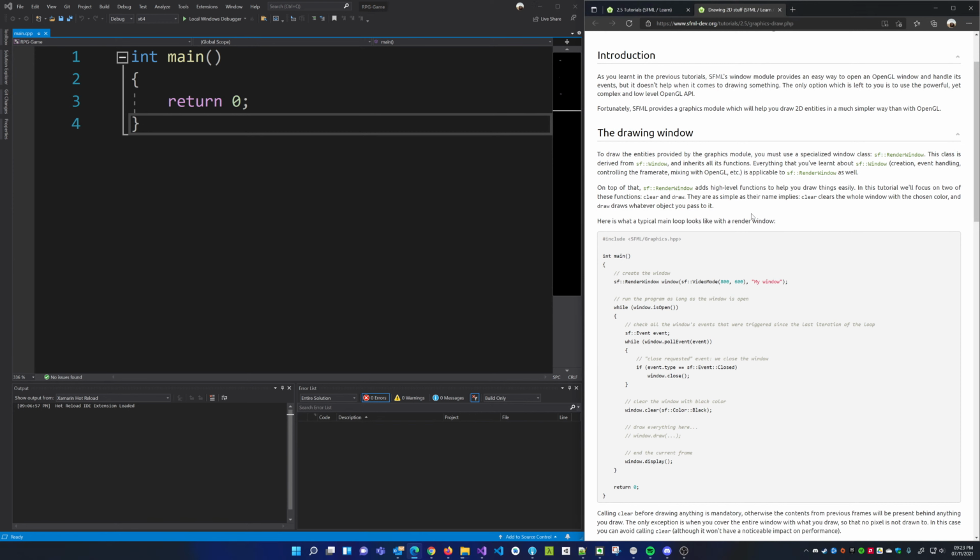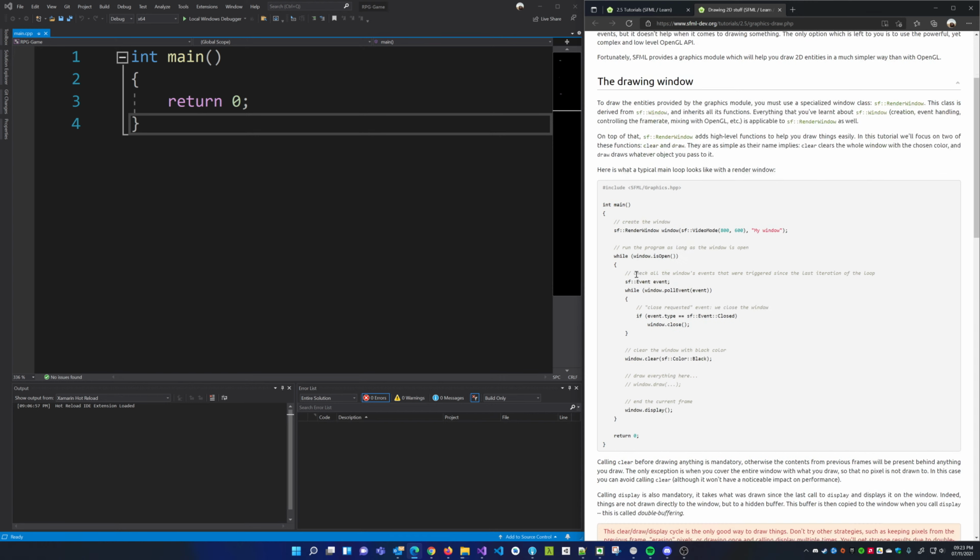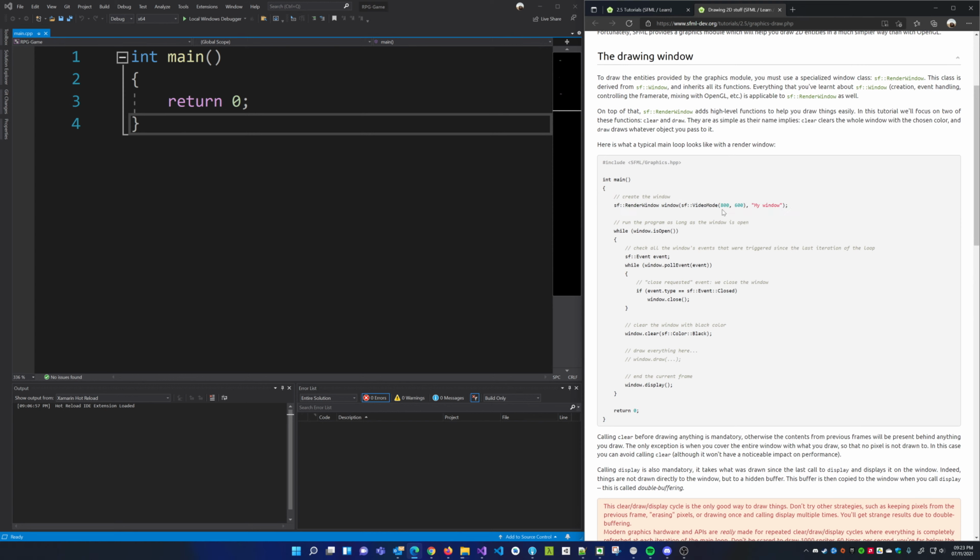Now, like I mentioned before, SFML is a simple fast media library, allows us to render things on screen. And essentially, it's a framework that helps us make the game, right? And so to get started, the first thing we need to do is create a window, right?